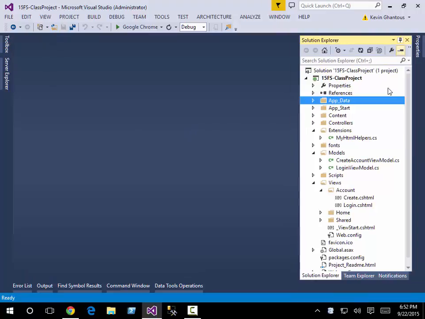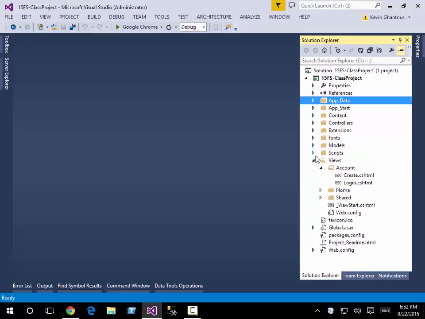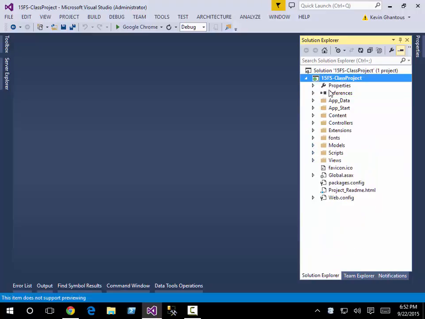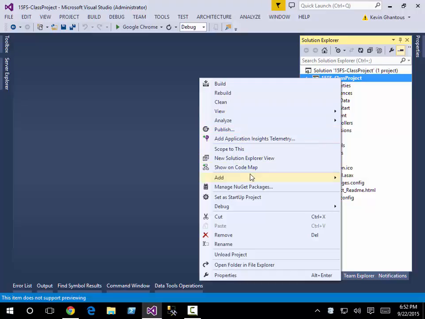I'm going to go to my Solution Explorer and pin that because we're going to be in here for a little bit. We actually need to install the Entity Framework into our project. To do that, we're going to go out to NuGet. I'm going to right click on my project and say Manage NuGet Packages.